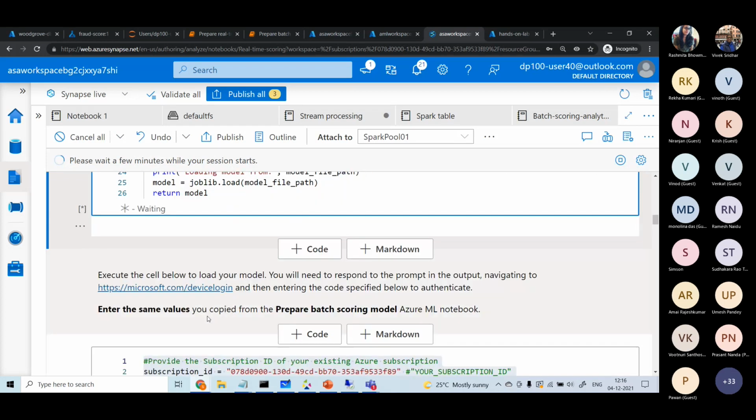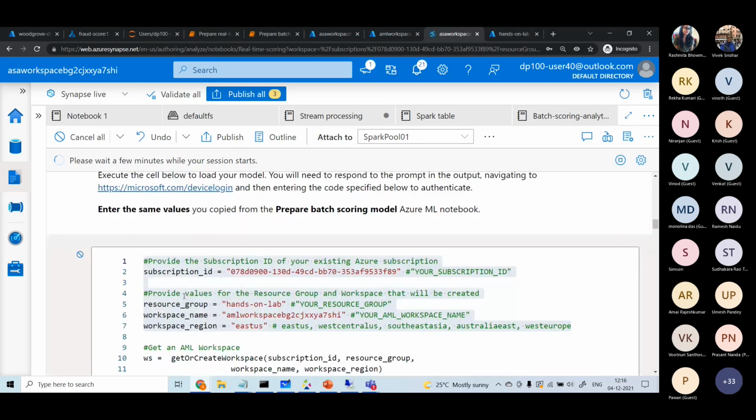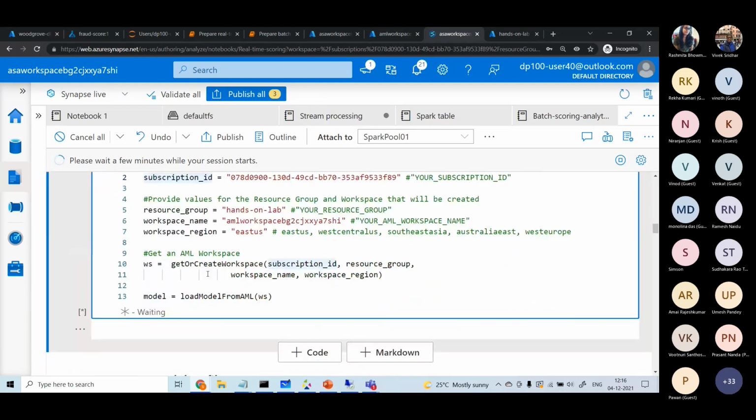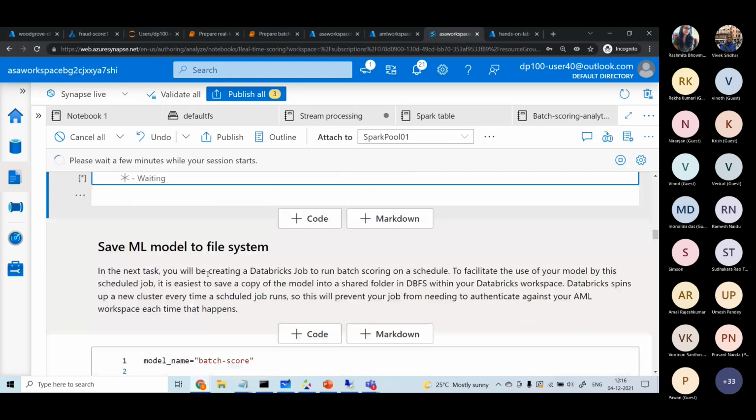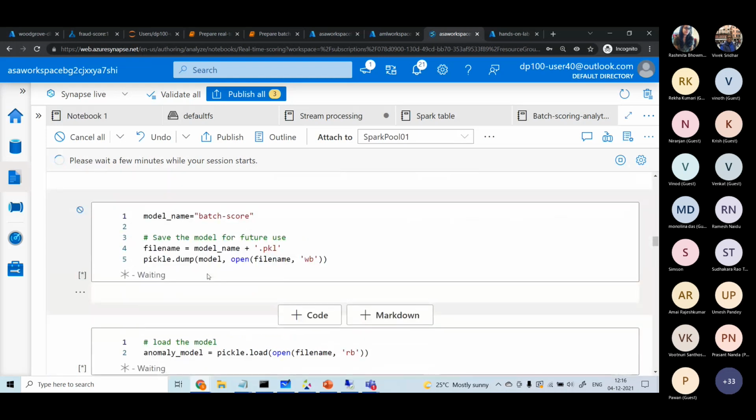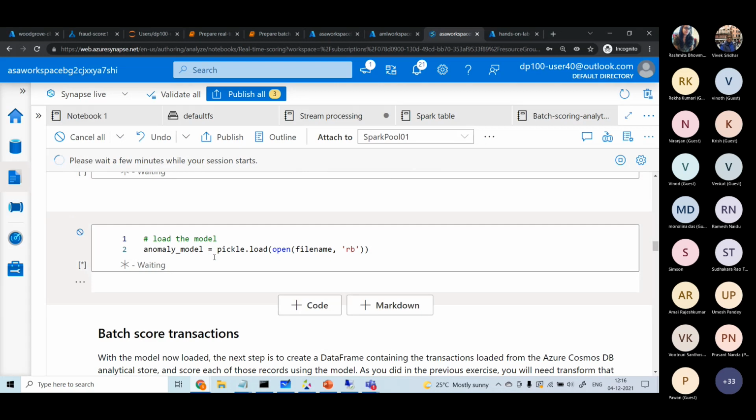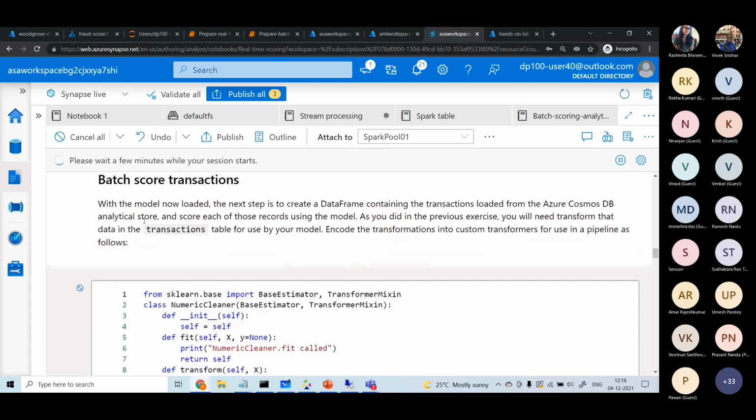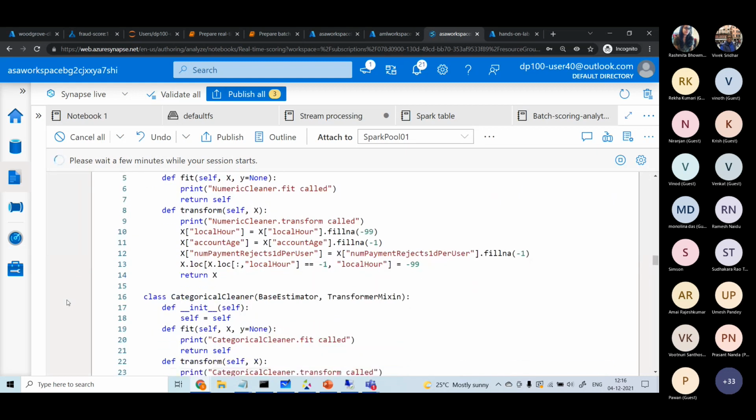Once we have that model from there, there is some more information about my account, some subscription IDs, and so forth, just some basic things. Now we are getting the model from there. We are deserializing, or unpickling, the model as such, and we are opening the model. And then we want to do both real-time and batch scoring as such.